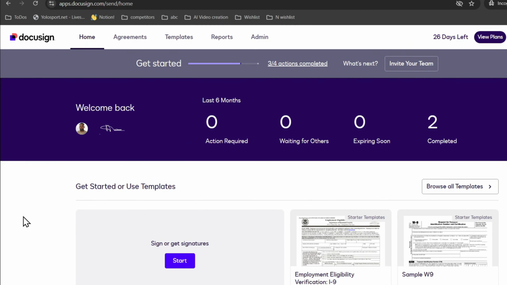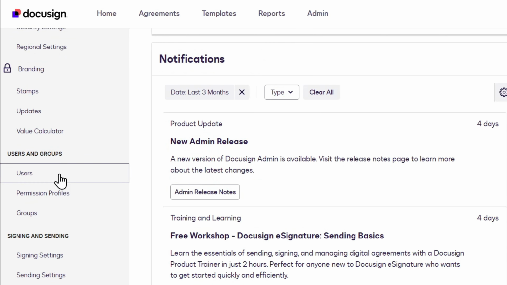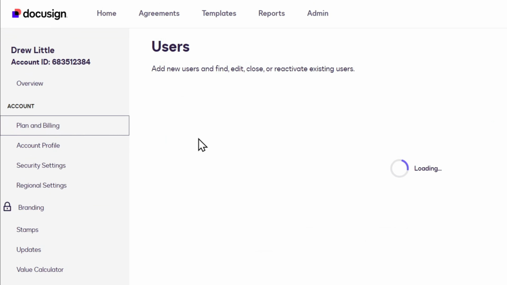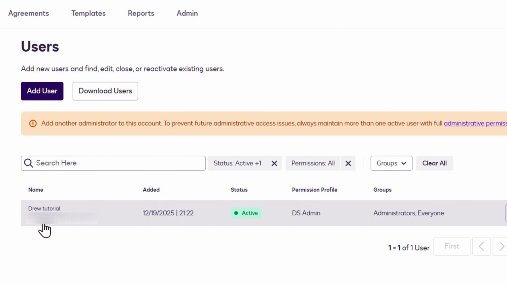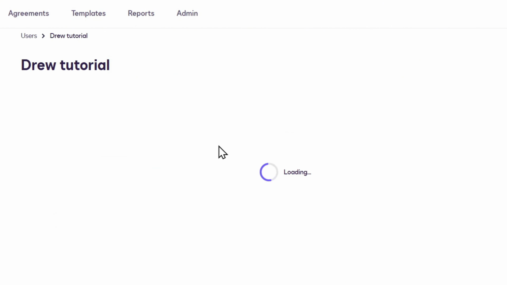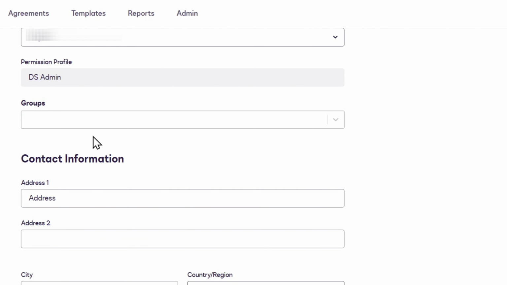And in this video, I'm going to show you how to assign a group to a user on DocuSign. Click on admin at the top and you want to find users and groups on the left hand side. Once you find users and groups, just simply click on users and you'll find a user. And you want to go ahead and just simply click on the user that you want to assign a group to. Scroll down and you'll find a section called groups.